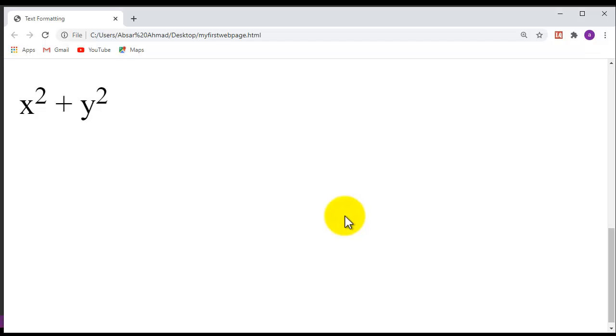Now come here and press F5. Now you can see the love is highlighted or marked.